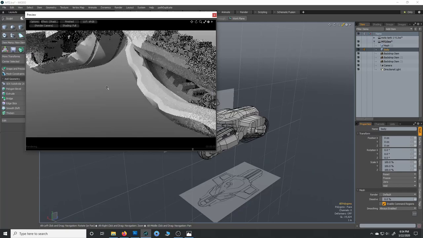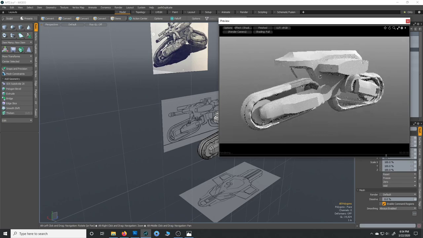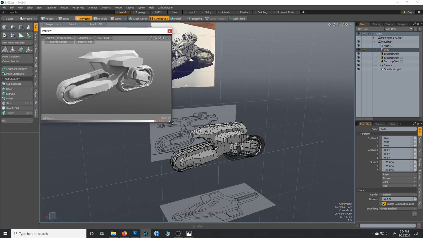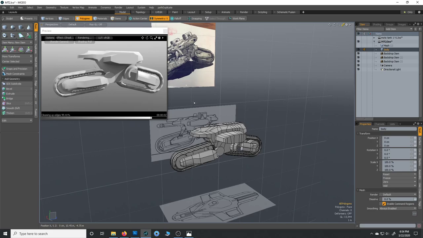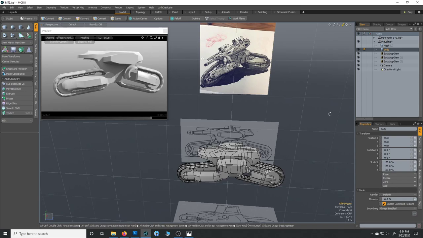So the other nice thing about Moto is that you can have a little render window open. And as you're building, let's put it up here in the corner, you can watch this thing update itself. So you can see that's my 3D model, and there's my little sketch up there, and it's already looking relatively similar, which I'm pretty happy about. Let's put a floor down, because I want to see what the shadows look like.